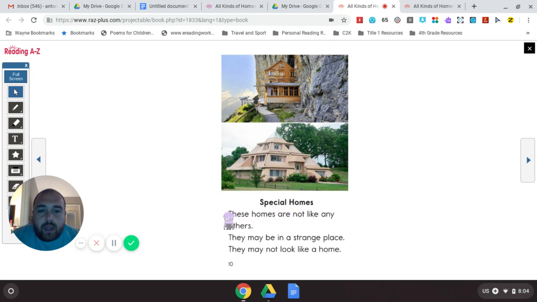Special homes. These homes are not like any others. They may be in a strange place. They may not look like a home. That looks like a pyramid, and that one's built right into the side of a mountain.